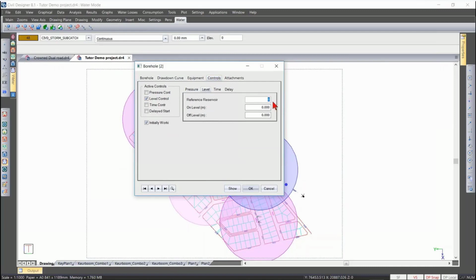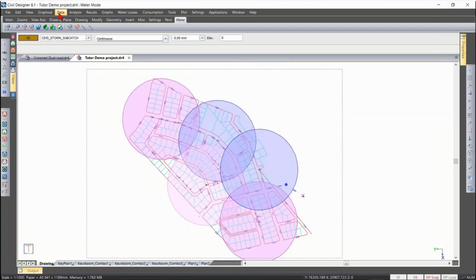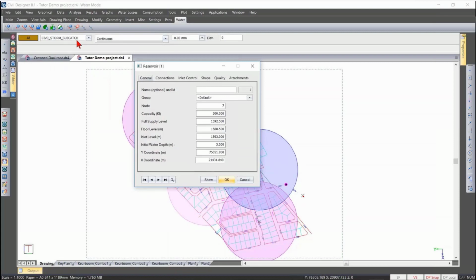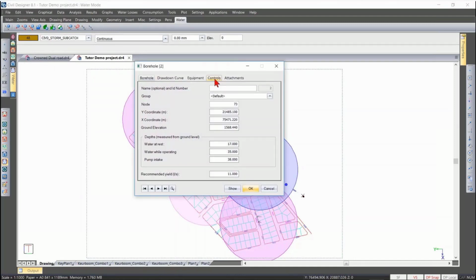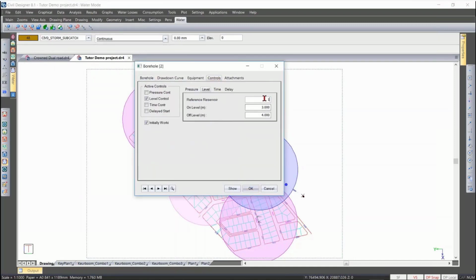Okay, then just on the level side, I'm going to set my reference reservoir and then my on and off level, my level control. And so this is linked to my reservoir. Okay, so if we look at that reservoir, I just want to check my ID number. I used ID number 2. So let me just go back to that data borehole, and I need to change my control to reference reservoir number 1. Okay, and then I'm just switching off that initially working off.